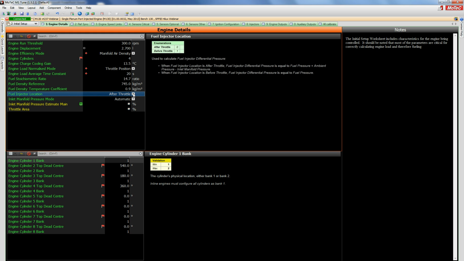Injector location, quite simply, do we have the injectors before the throttle body or after the throttle body? So after the throttle body would be in the plenum, sort of like a standard type engine up near the cylinder head. Before the throttle body would be something like maybe a V8 touring car, where they've got the injectors a long way out of the inlet runner trumpets.